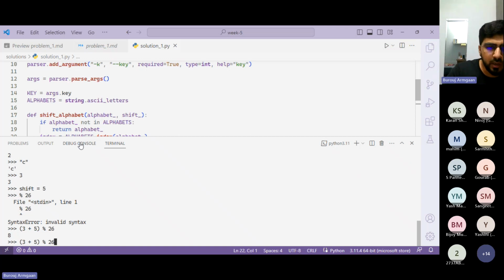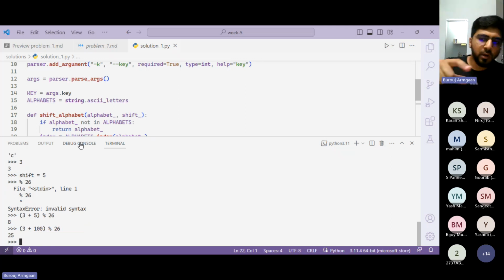But let's say I give you a huge key. I give you a key, let's say 100. I'm clearly out of 26. What mod 26 does is basically go to 26, go back to 0. 1, 2, 3, 4, 5, 26, go back to 0. Okay, it's working. It basically breaks down 100 mod 26, something like this.